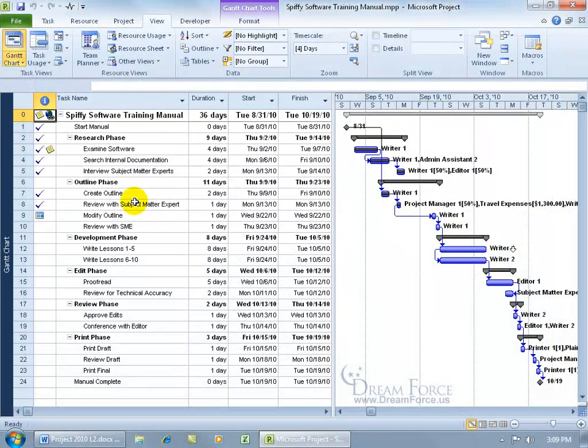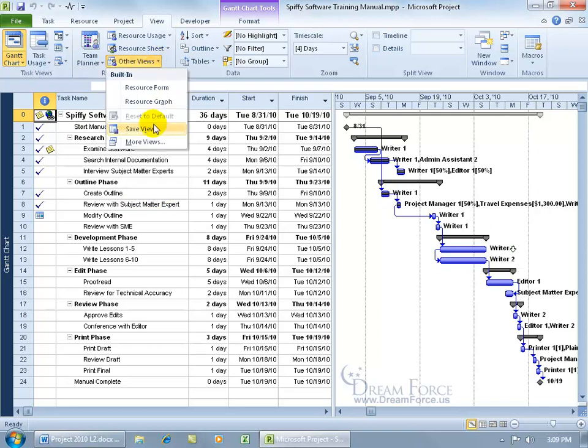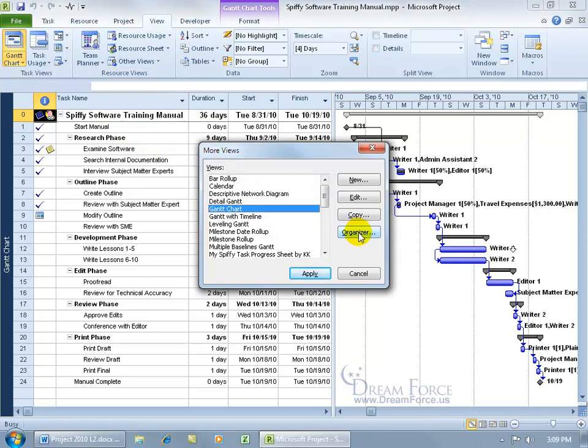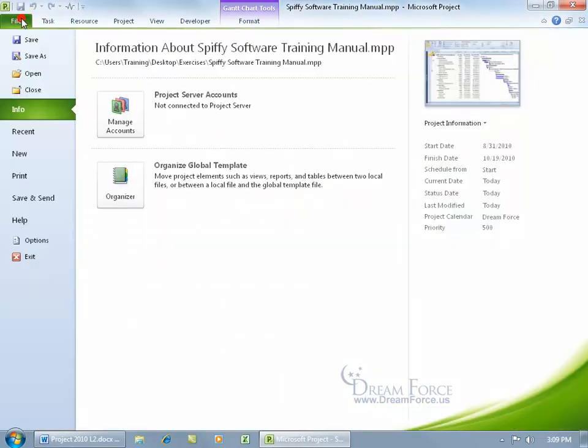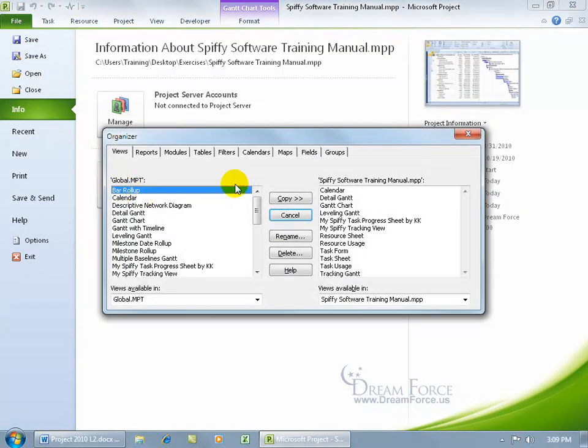The organizer is a tool for copying, deleting, and renaming project elements like calendars, reports, tables, and views, as well as making custom views available to other project plans. So to open up this organizer, you can do it one of many ways. There are many back doors, like in the Resource Views group on the View tab, click on Other Views and go to More Views, and there's the organizer. Click on it, and it opens up this window. Or close out, come up here, click on the File tab, and Info is selected by default. There's the organizer, which brings up the same window.